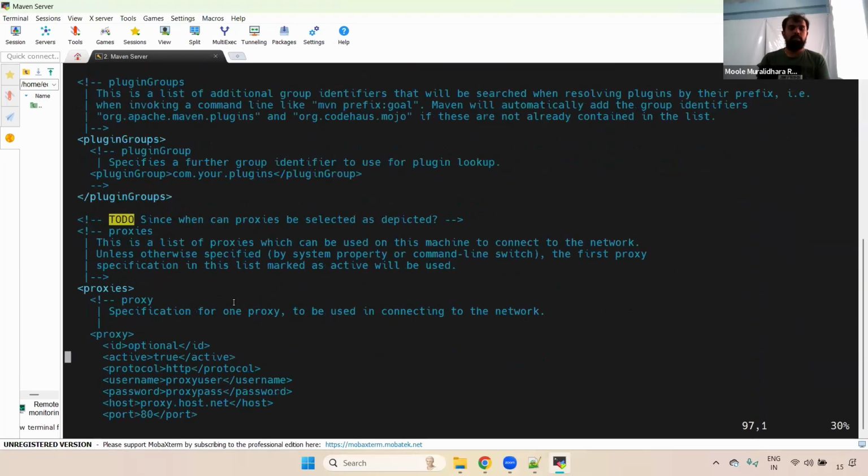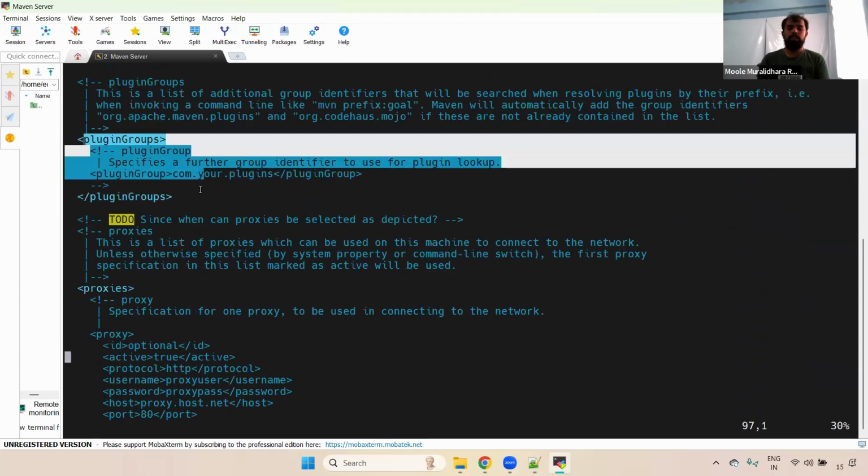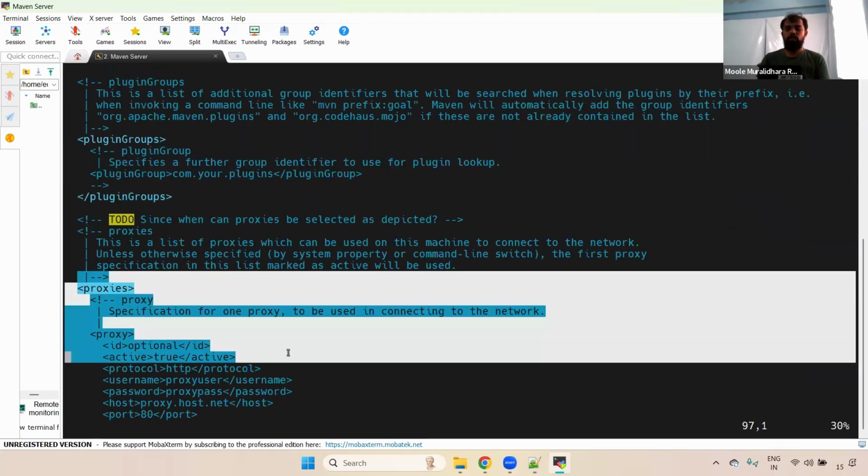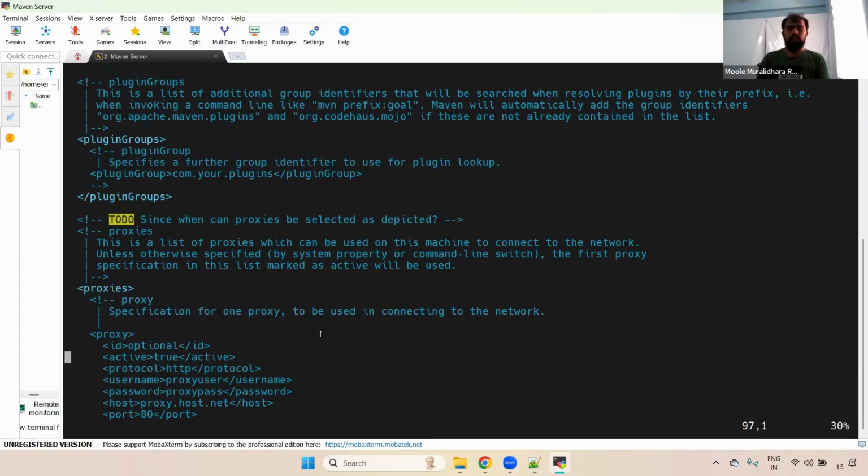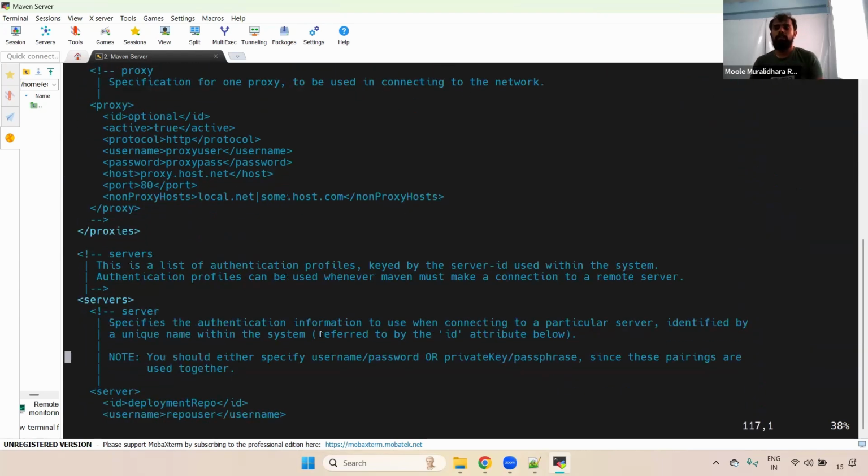And also here you can see the plugin groups if you want to declare any plugins, and proxy details if you want to define any proxy details. Okay. Sometimes some of the projects, instead of connecting directly to the internet, use a proxy for security purposes.